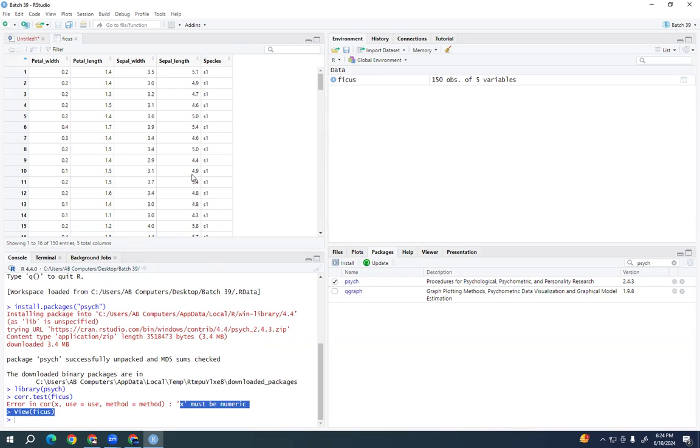It means there is a column which is not numeric in our data. Check: bring the cursor near to petal width. It shows you column one numeric with range 0 to 2.6. Next, petal width, numeric with range. Next, numeric with range. Next, numeric with range. And the last one, it shows you character. It is not numeric. So this column is not acceptable for correlation analysis.